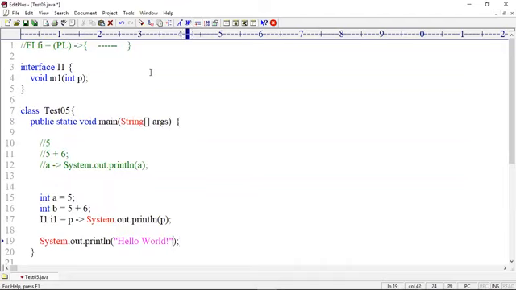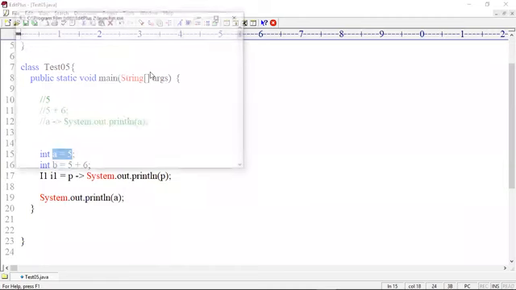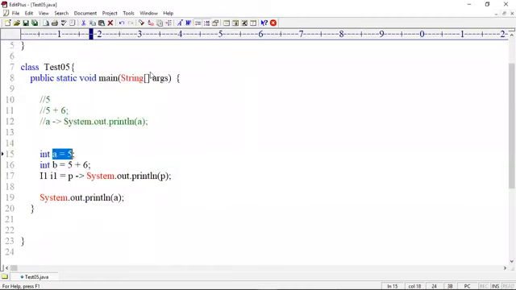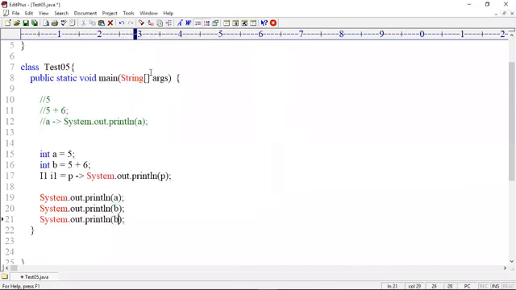Now the question, think. If I write A, what is displayed? The A value is 5. 5 is displayed. Next, if I display B, what is displayed? The B value is 11. Okay. If I display I1, what is displayed?